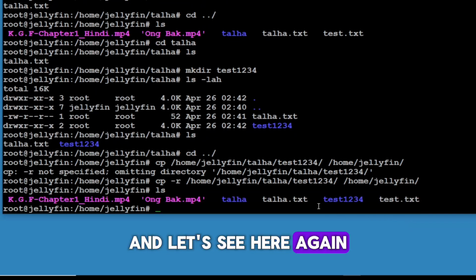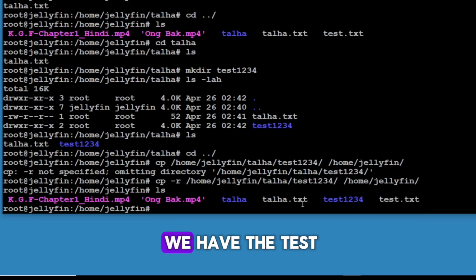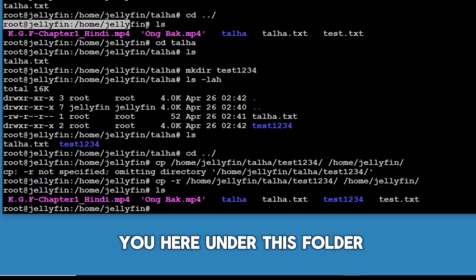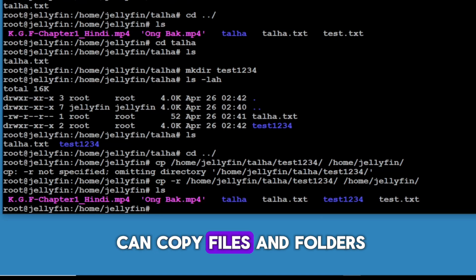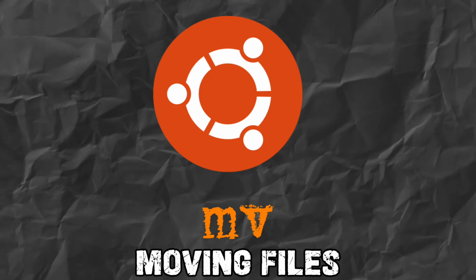Let's see here again. You can see we have the test folder here as well. Previously, when I showed you, under this folder there were only Talha and other text files. Now we have that folder as well. So that way you can copy files and folders.